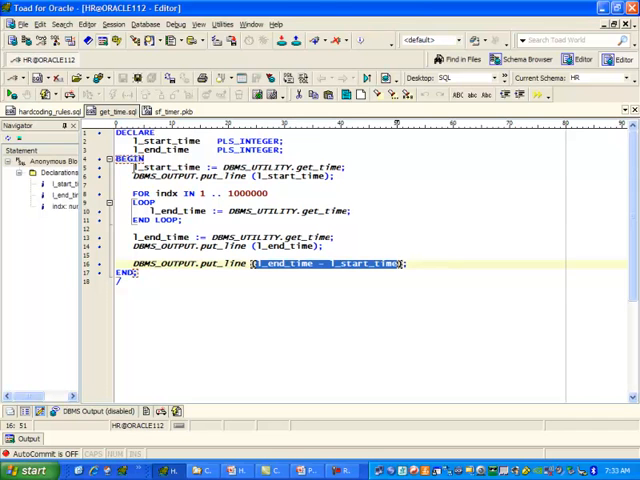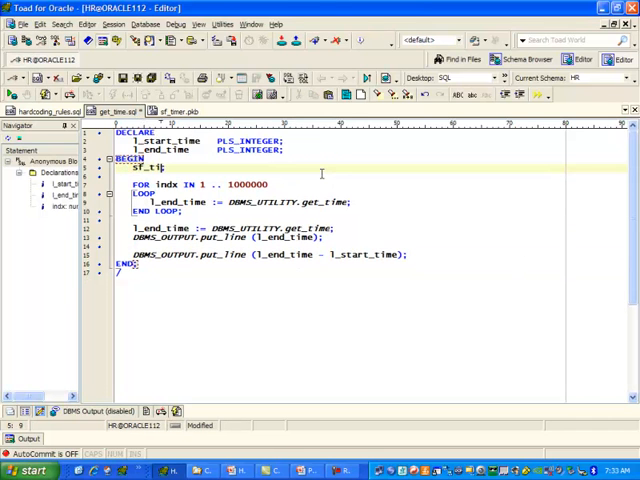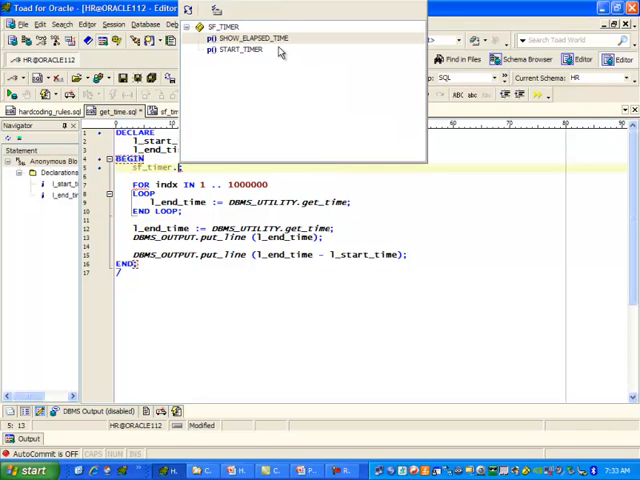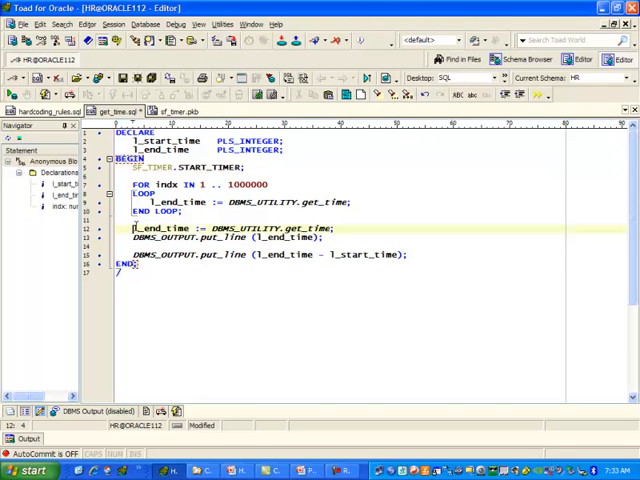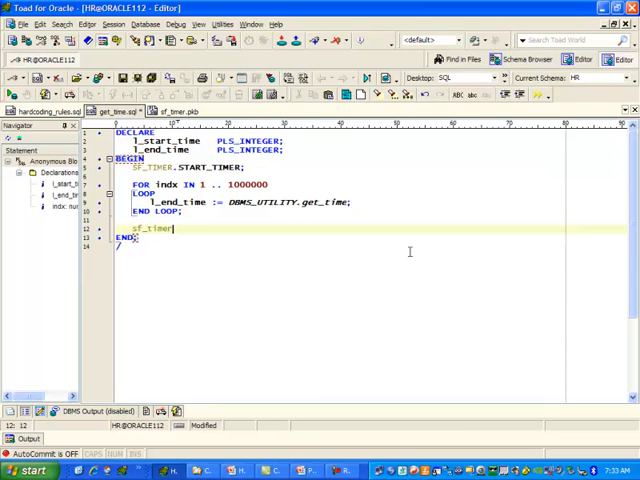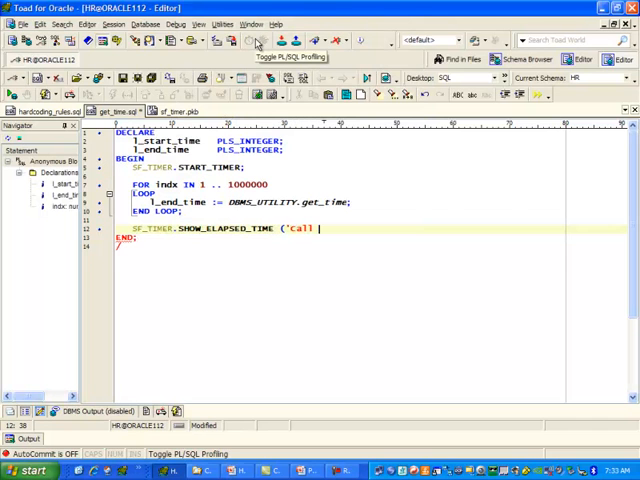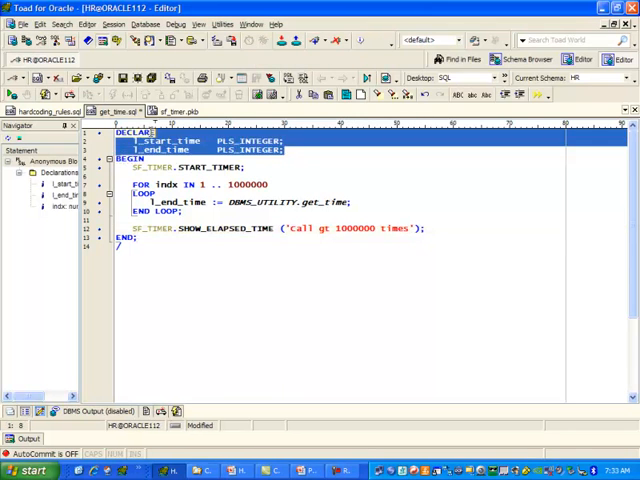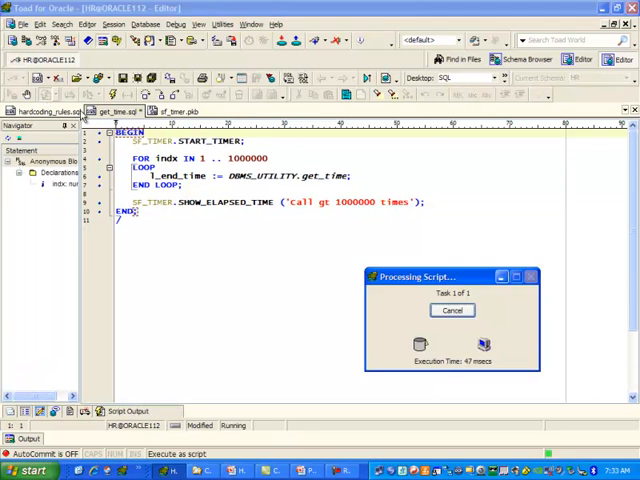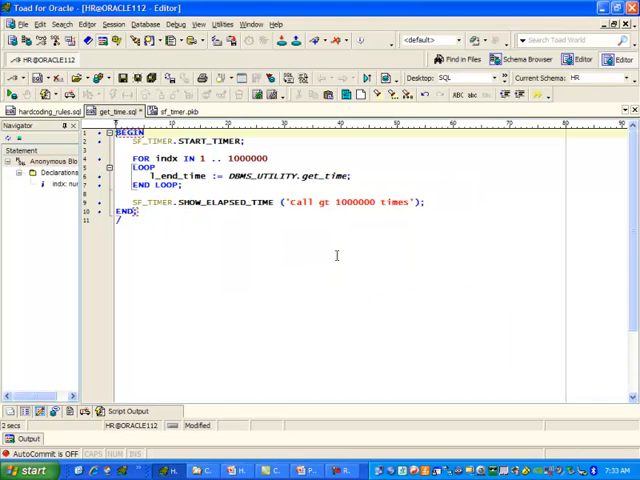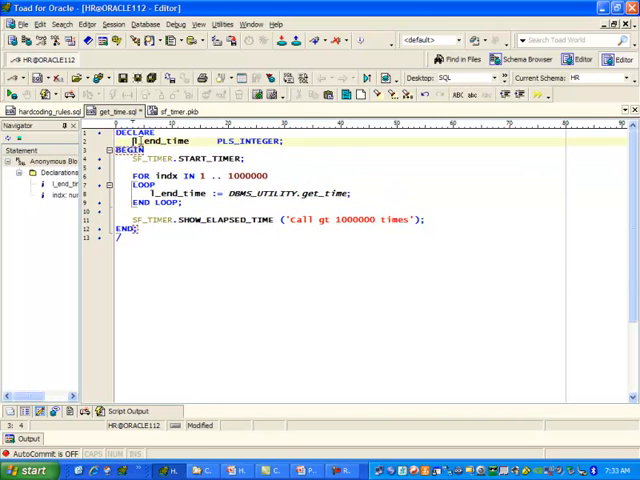complexities. So for example, if I was using my timer package, which is also available in the demo zip, I would simply say start the timer, run my code, and show the elapsed time. And I can put a little message, call getTime 1,000,000 times. So I could convert it to this. I don't have to declare any local variables, run my code. Whoops. I need one of those local variables. And then it shows me the amount of time.